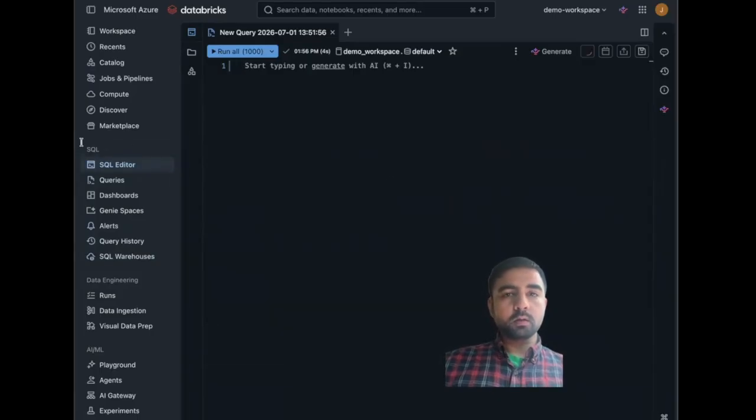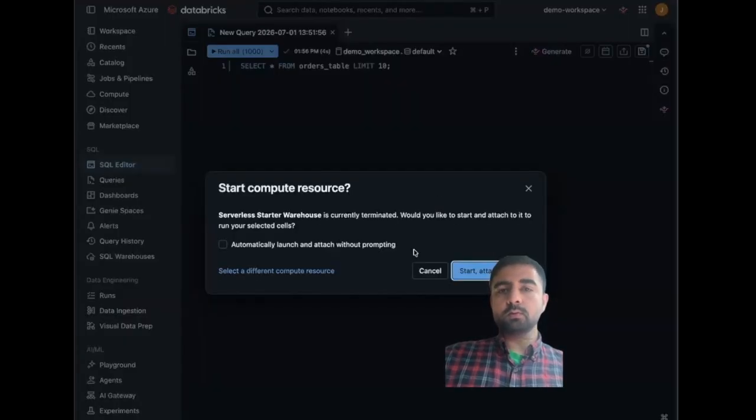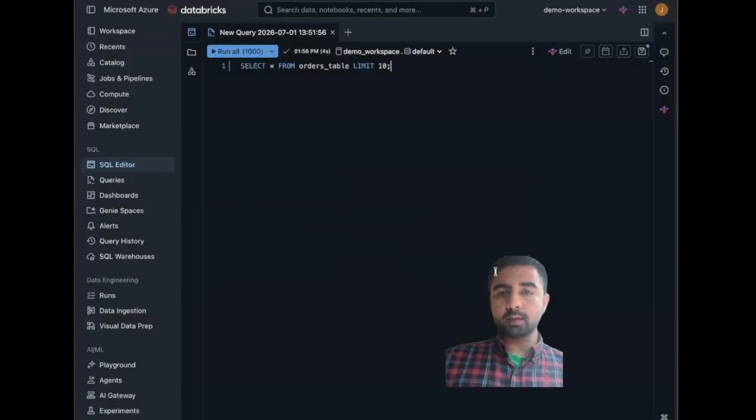So if you remember in episode 5, the previous episode, we created an orders table. So we will select from the orders table, and we're just going to limit this by 10, even though we have only 3 records. So once you run this query, it's going to ask whether you want to attach this to your selected cells or this warehouse. So I'm going to automatically launch, start and attach this run.